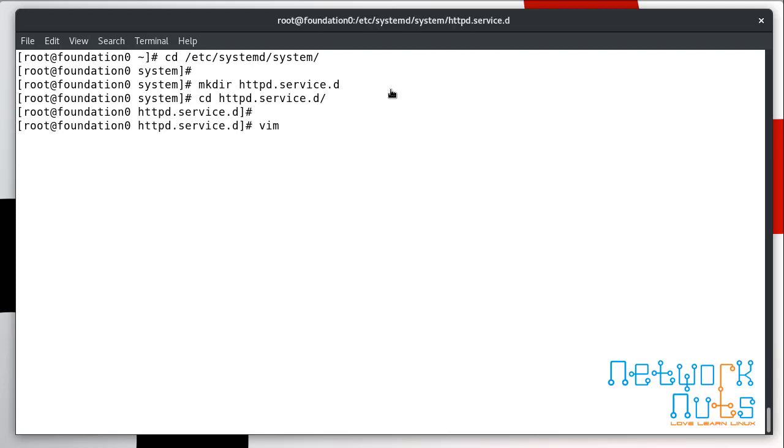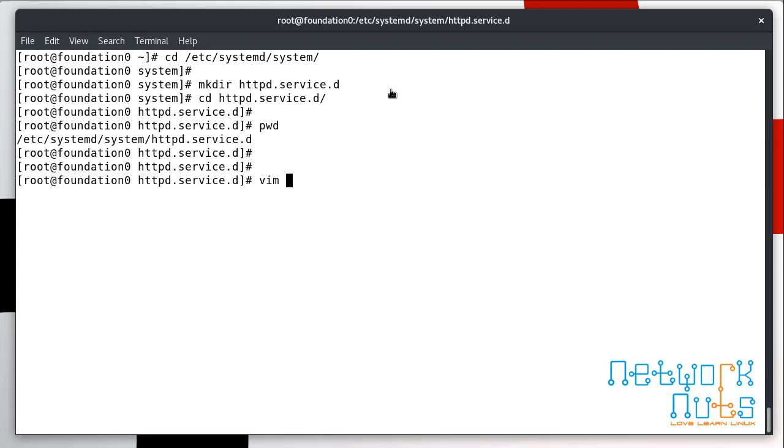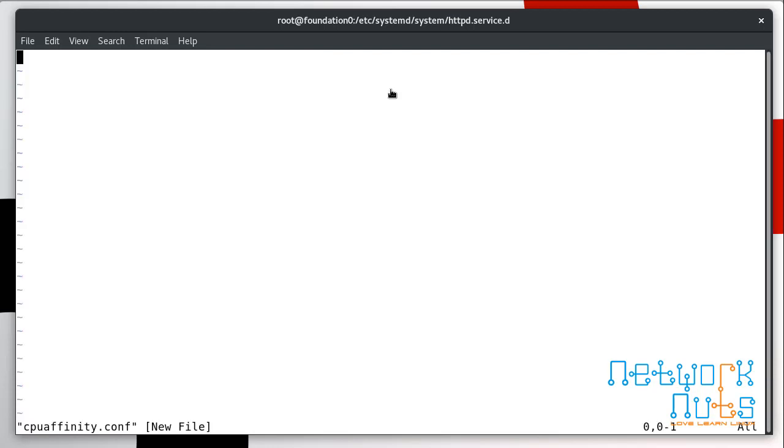Now the file name, guys, can be anything. It doesn't matter, but the extension should be .conf. So currently I am here. I create a file, say CPUAffinity.conf. It need not be the same name; it can be any name. And just write here [Service] and your kernel parameter CPUAffinity. And say I want to bind it to my CPU 0.